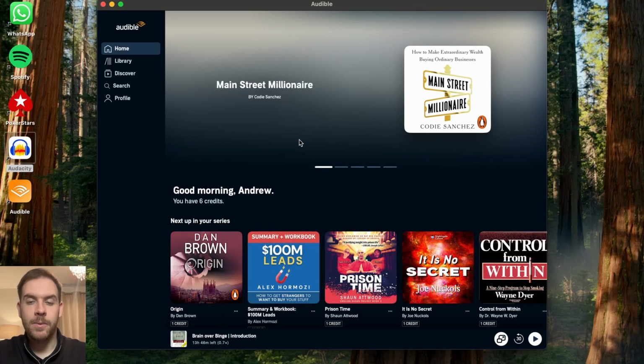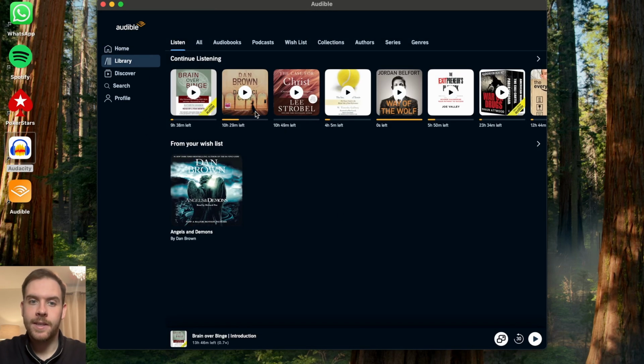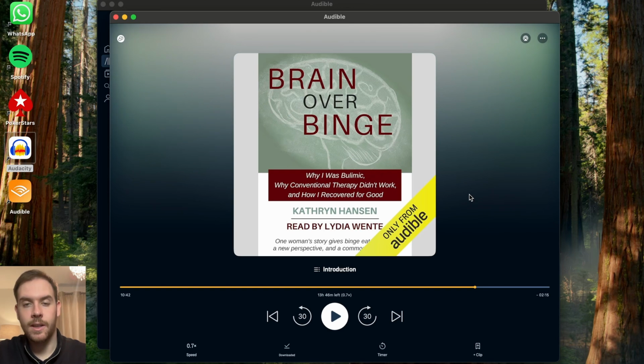Hey guys, in this video I'm going to show you how to slow down the speed of your audiobook when you're listening to it on the Audible Mac app. Basically, when you want to start listening, go over to Library and then select your audiobook and it will show you this little section at the bottom of the app. Press this button right here and that's going to launch the listening window.